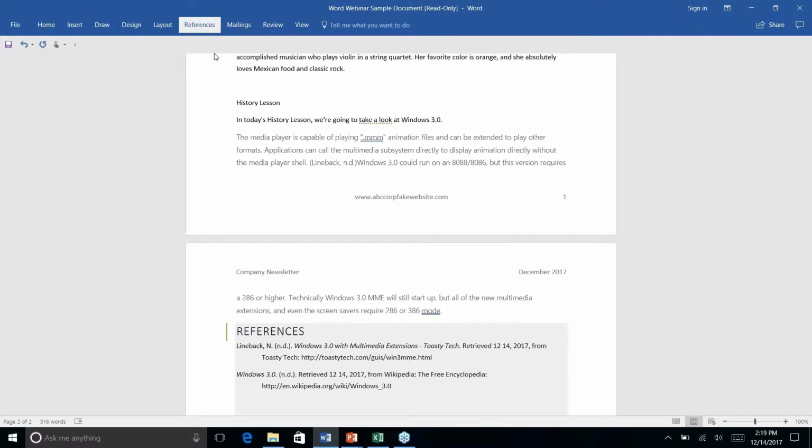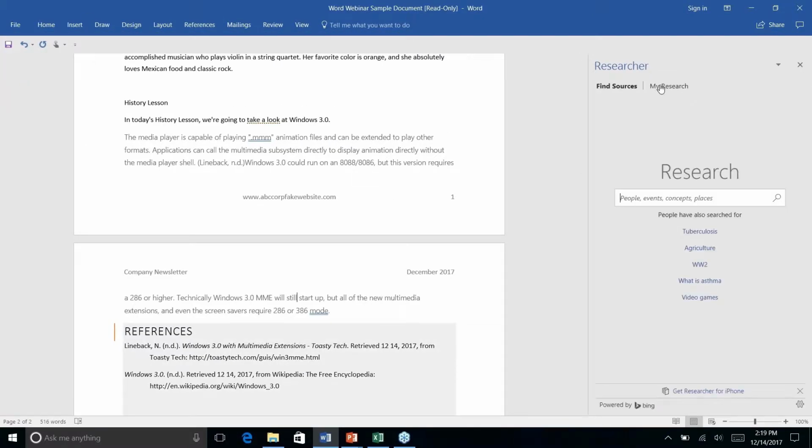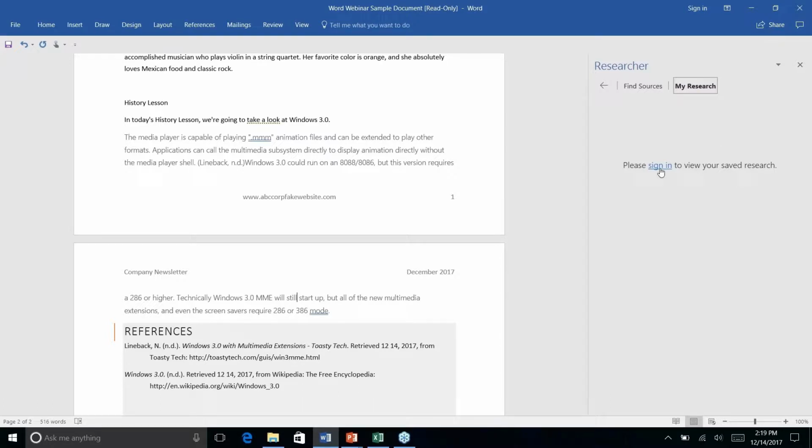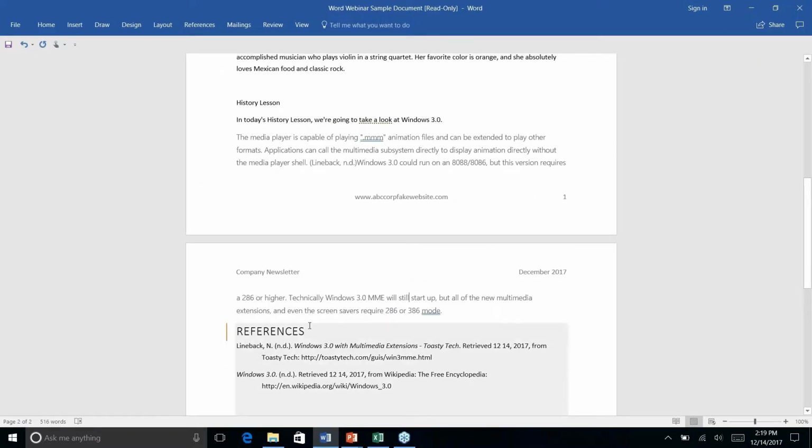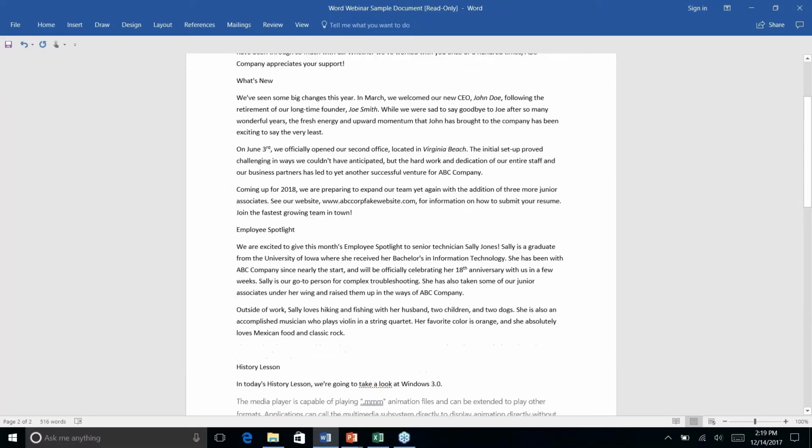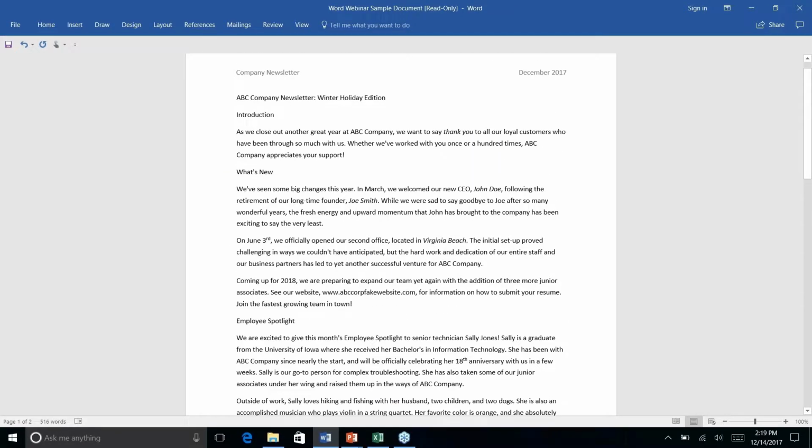If you need to go back into it, go back to Researcher, and you can even see My Research. You do have to log in to either your Outlook account or your Microsoft account to be able to view saved research, but once you do log in, you do have the option to bookmark research that you have used before. So that is extra handy, especially if you have sources that you really love, that you want to use often.